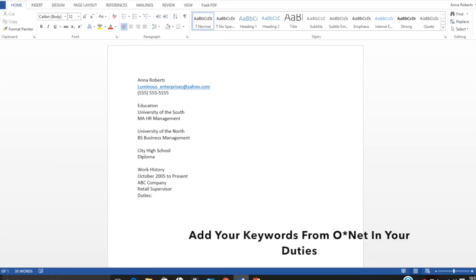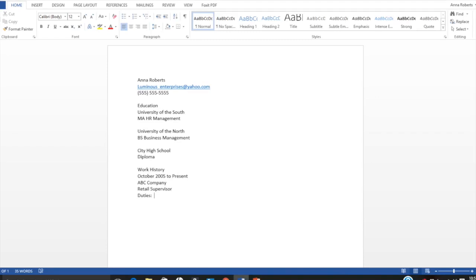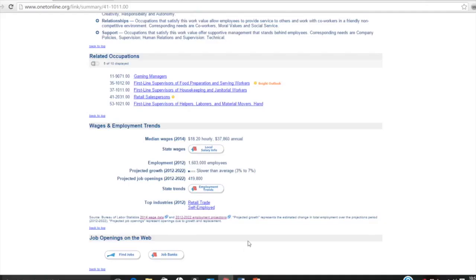And this is where the O*NET comes into play. If you have one or two jobs, that's fine. We're going to try to keep it to one page, maximum two pages. You can always print front and back. Let's go ahead and take a look at the O*NET.